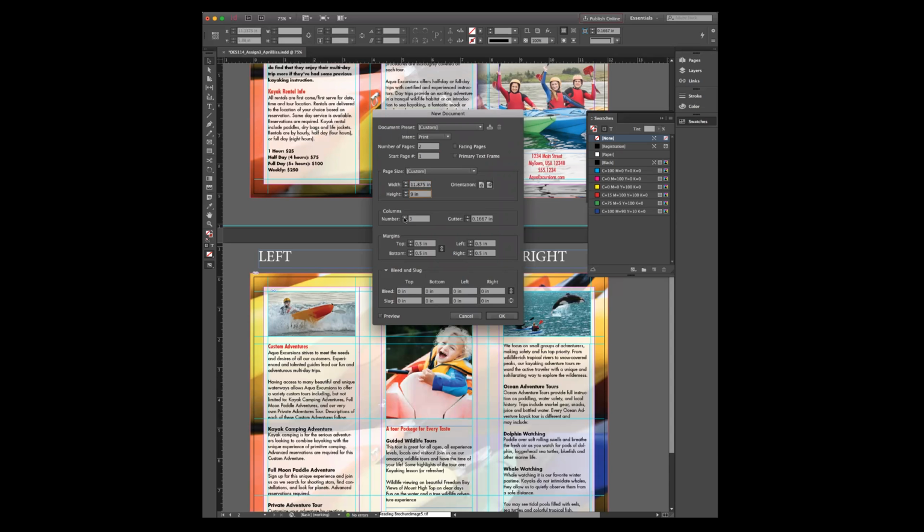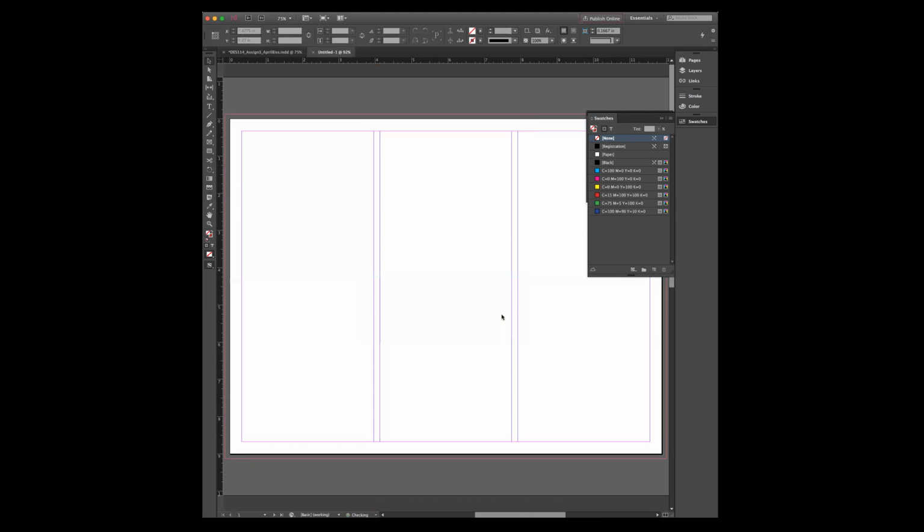Number of columns, you could do 3 columns, and your gutter I would just keep as what they defaulted in there. Your margins are 0.325. Click on this little link so that you can set all your top, bottom, left, and right margins as that. Your bleed is 0.125, so 1/8. Again, click on this little link and click OK. Pretty easy for the most part. Let's see what this looks like. Okay, so it's 2 pages.